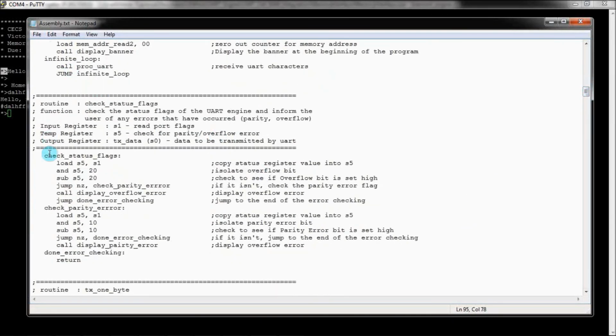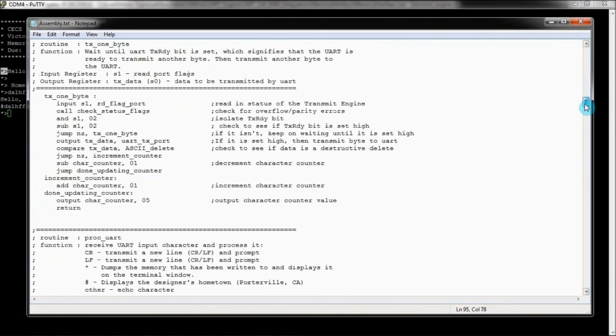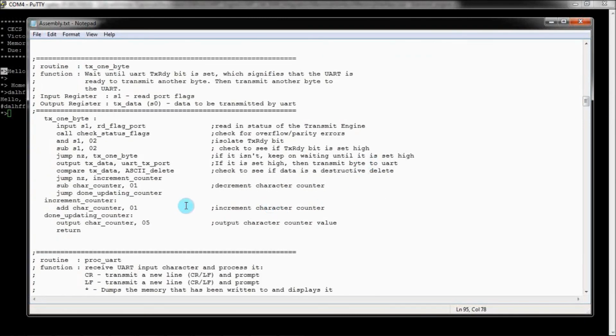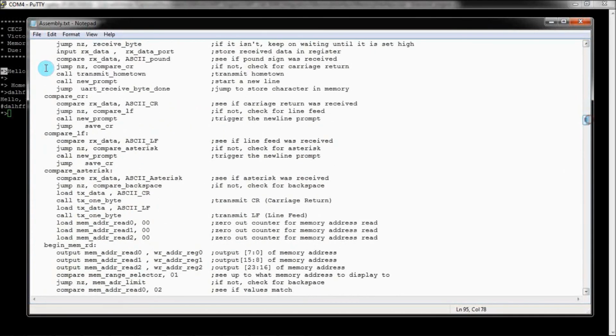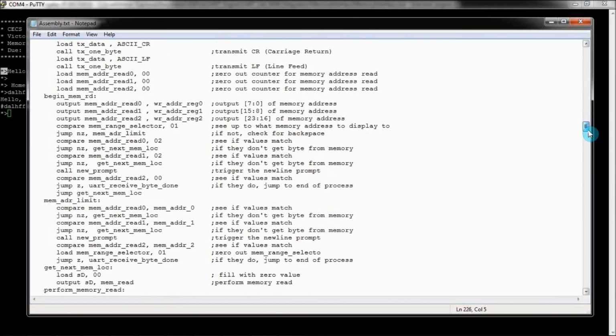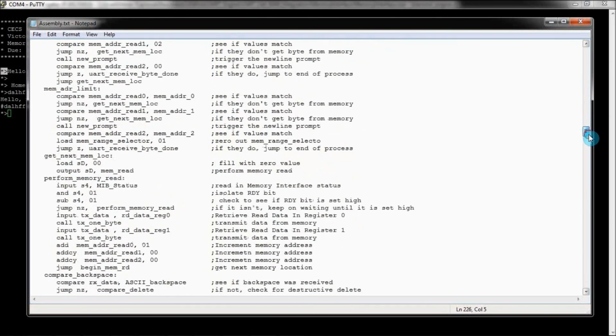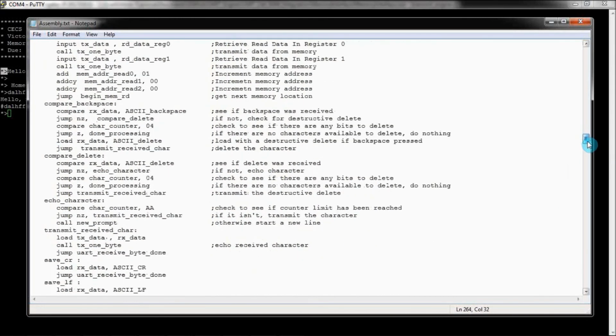Here's where I check any status flags. Here's where I'm transferring a byte of data over to the UART. Here's where I'm processing all the data that's coming in. I'm seeing if it's a carriage return, a line feed, an asterisk. I'm reading from memory, checking if it's a backspace, a delete, echoing a character otherwise.